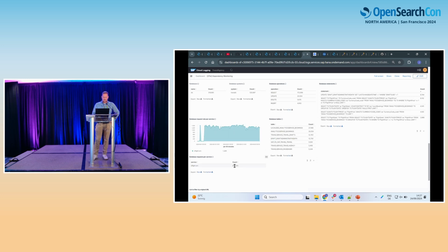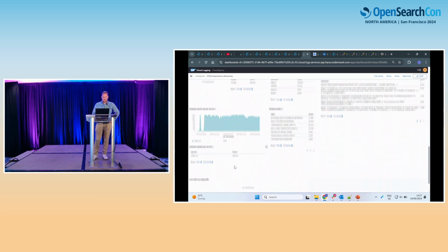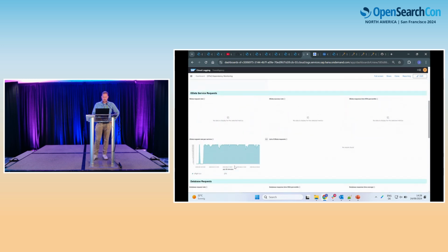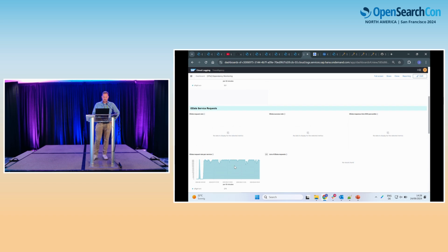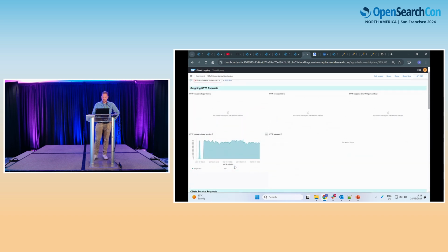And then in this outgoing requests dashboard, I can see, okay, these were the database requests. These were the requests from that service to the OData services. And these were the HTTP requests. Okay, I see in this prototype not everything is filtered correctly, but I think you get the idea.